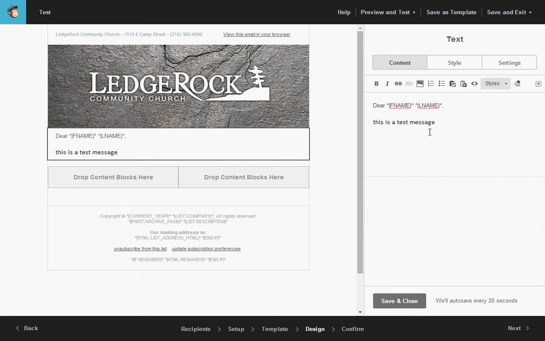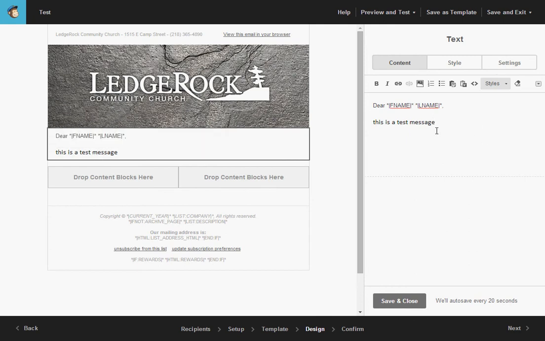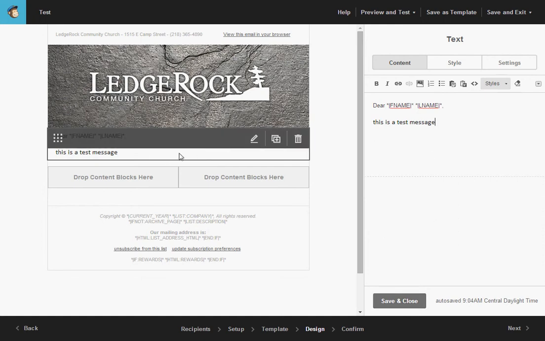I just wrote, this is a test message. And you can see then over on the left hand side that as I'm typing that in, this content is changing. When we're satisfied that we have all the text that we want in this area, we can hit the Save and Close button down in the lower right corner. This will save the work that we've done in that particular block in our template.